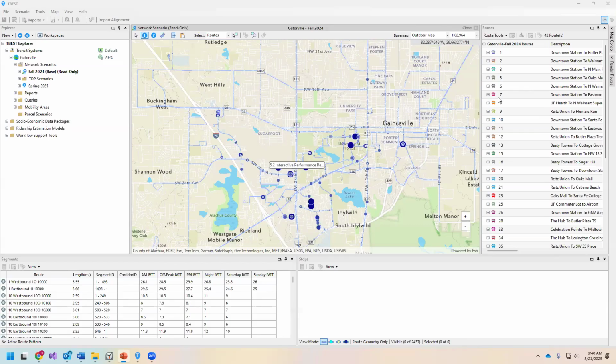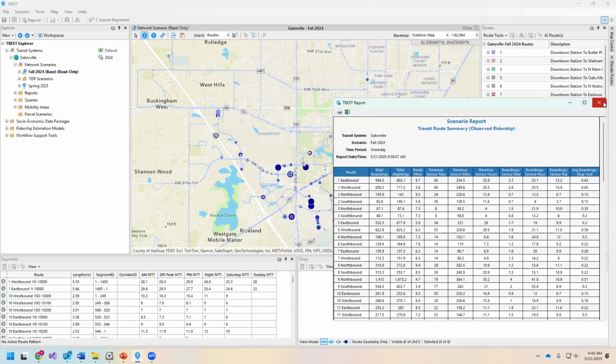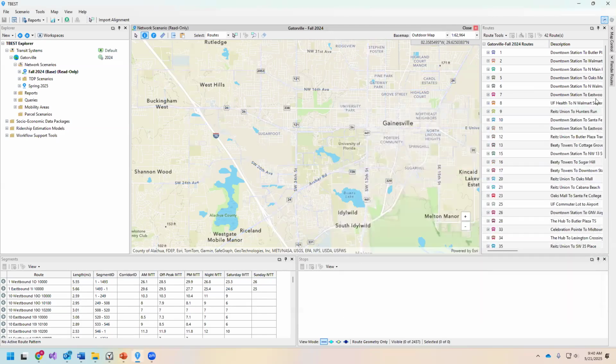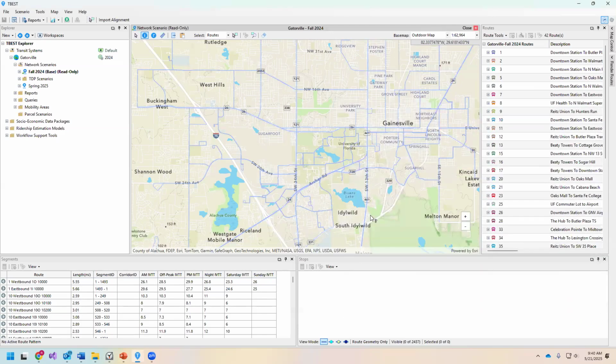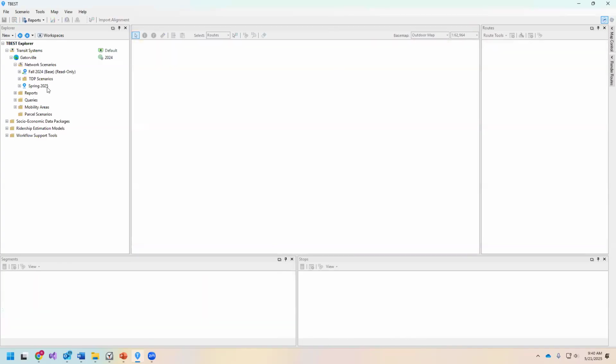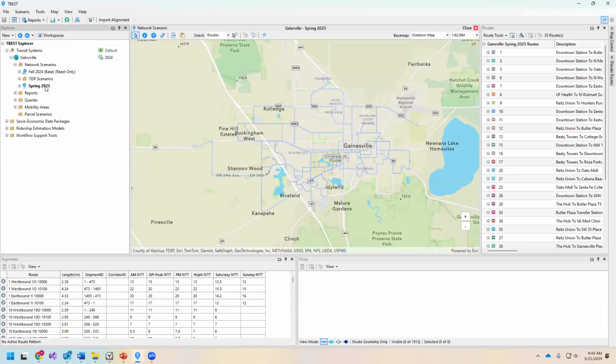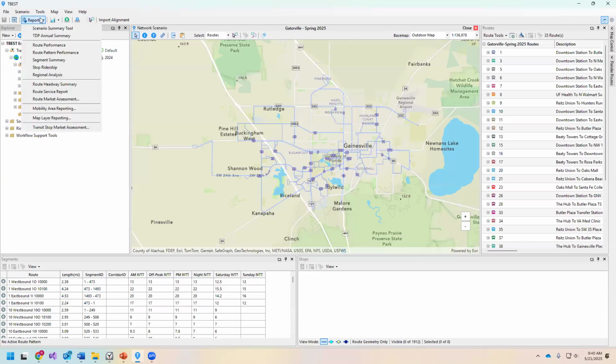So we're going to close the scenario. And I need to close the report. So remember, if you minimize the report, you need to maximize it or bring it back up and then close it, and that will allow you to move forward. And so we're going to close this scenario and then open the spring 2025 scenario and go to reports and route performance.